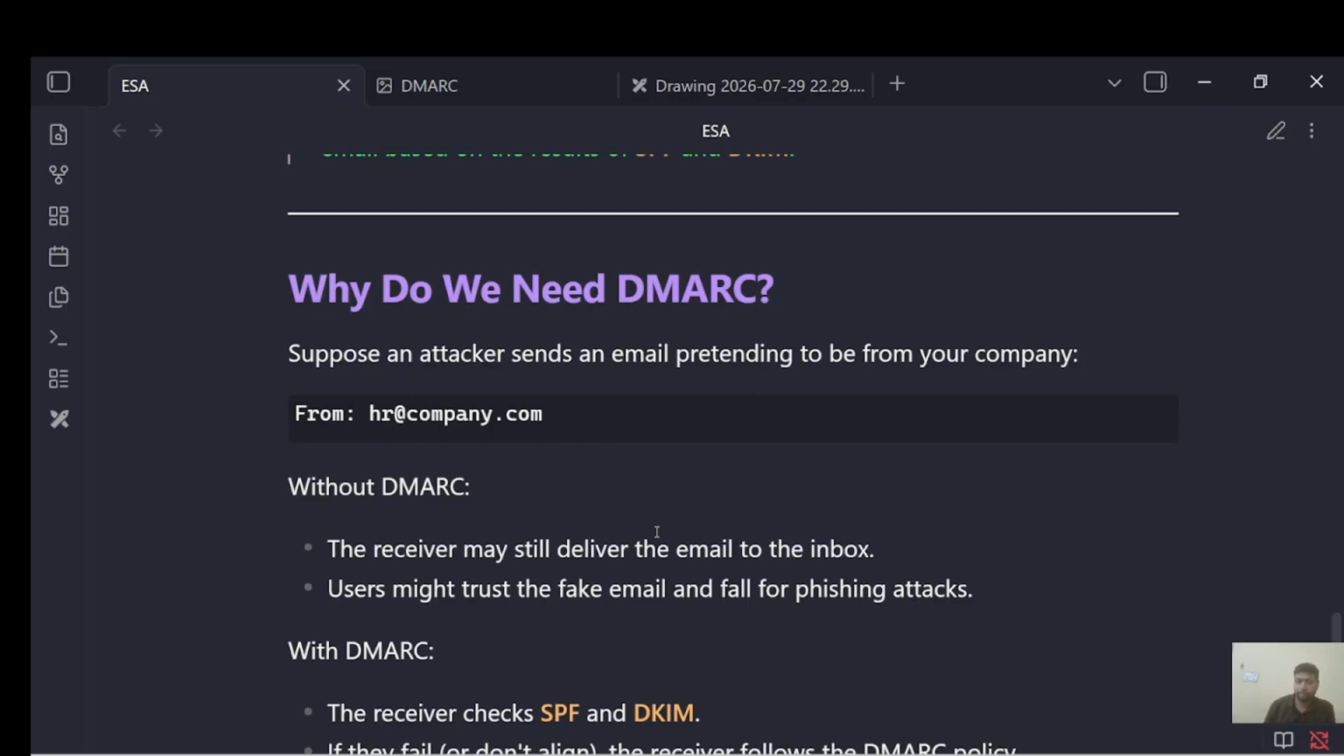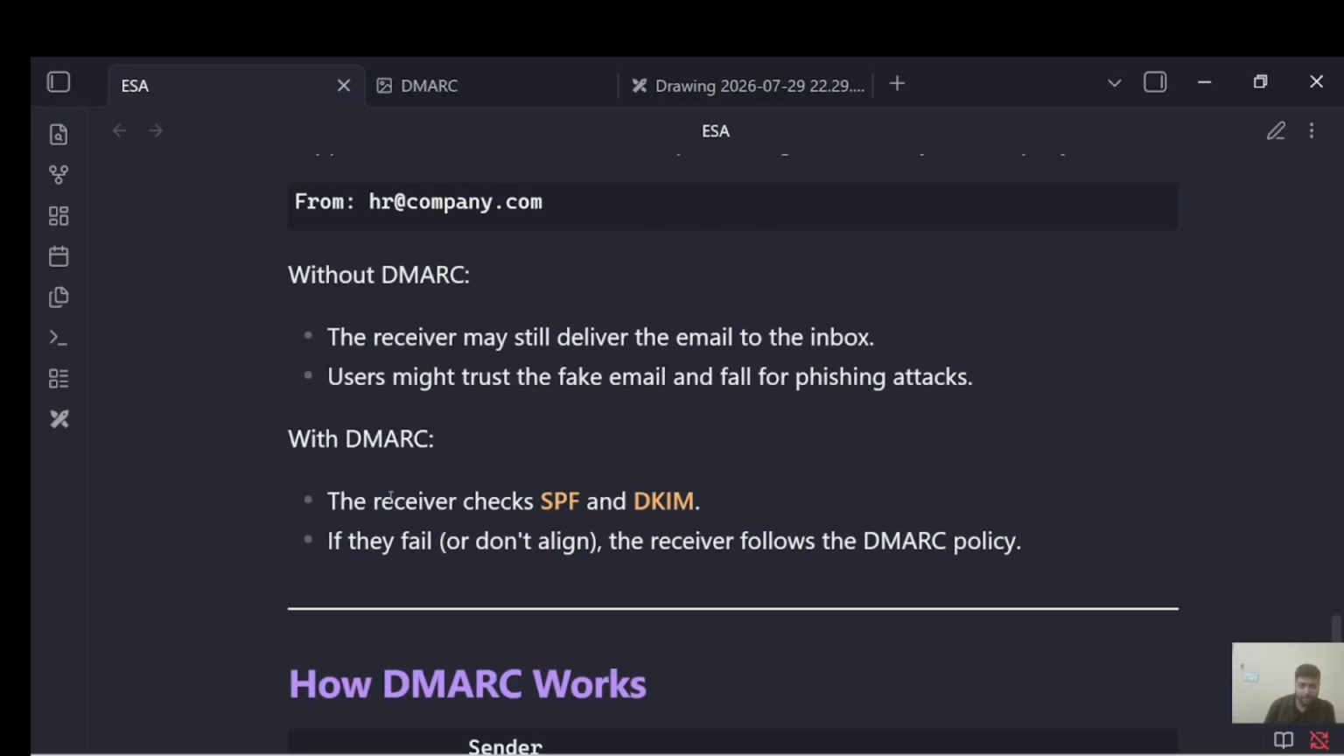But with the help of DMARC, what happens? The receiver checks SPF and DKIM results. If they fail or don't align as per the policies, the receiver follows the DMARC policies. I will tell you what DMARC policies we have, so don't worry guys.